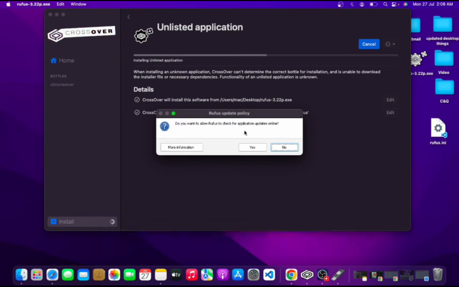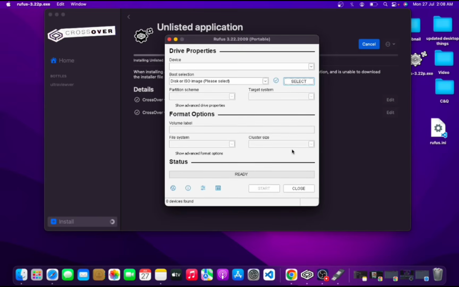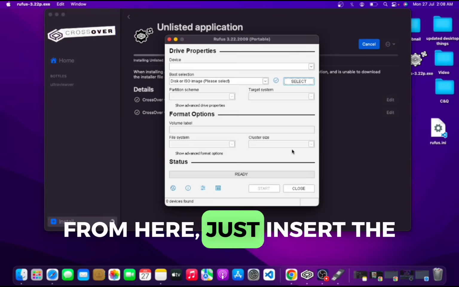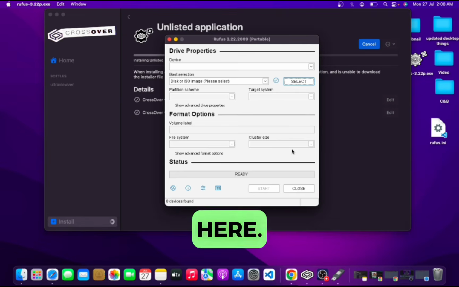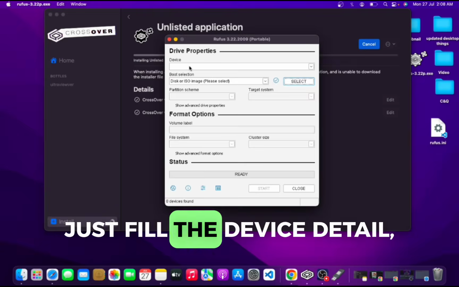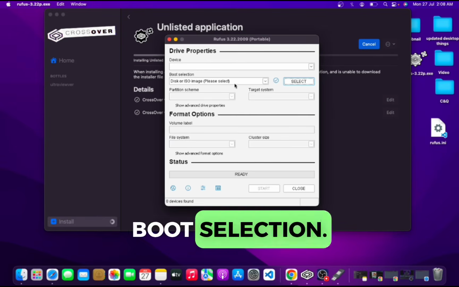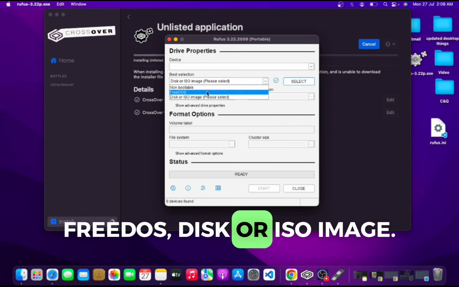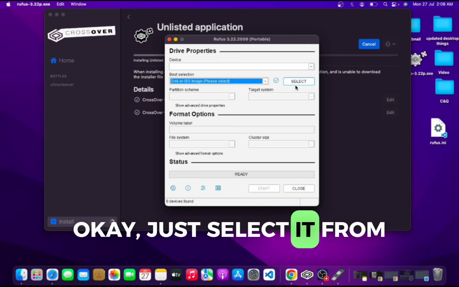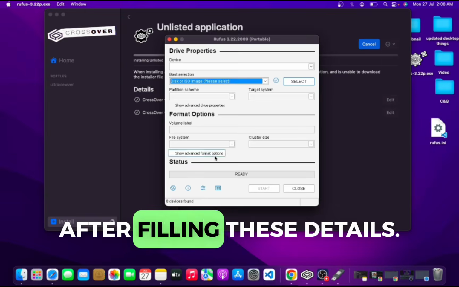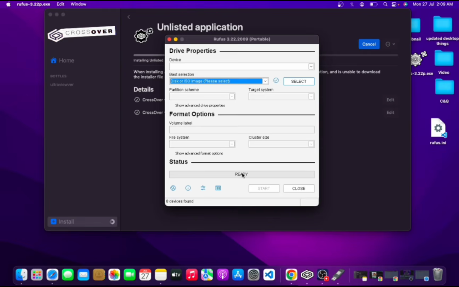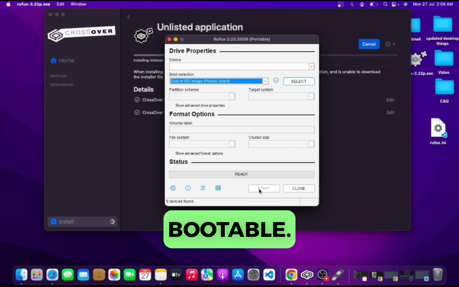Rufus update policy, just simply click on no. As you can see, that's it, the interface of Rufus. From here just insert the USB drive and make it bootable. As you can see here, device, just fill the device detail, boot selection, FreeDOS, disk or ISO image. Okay, just select it from here, partition scheme, target system and format options. After filling these details, just simply click on ready and then start, and that's it. Your device will become bootable.